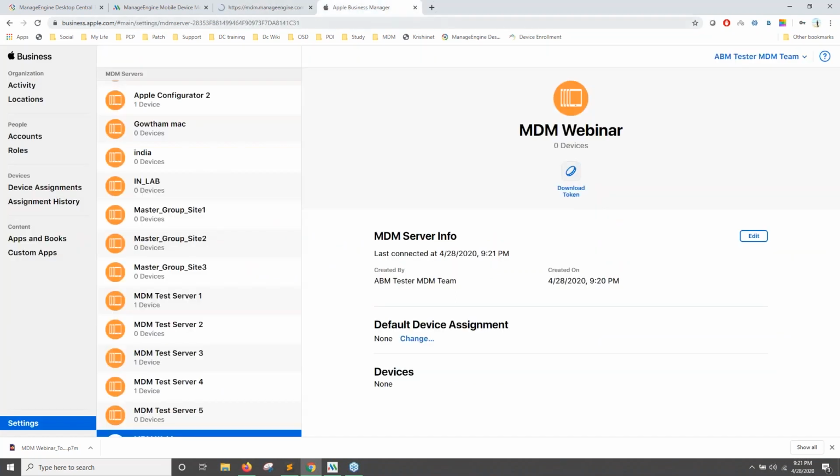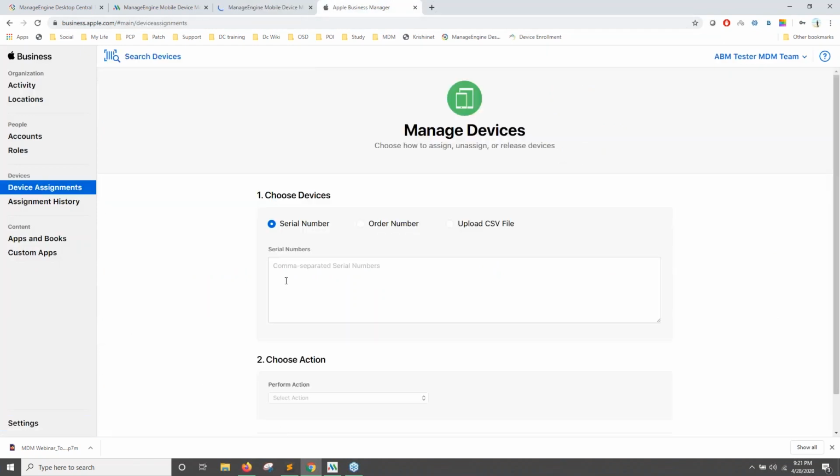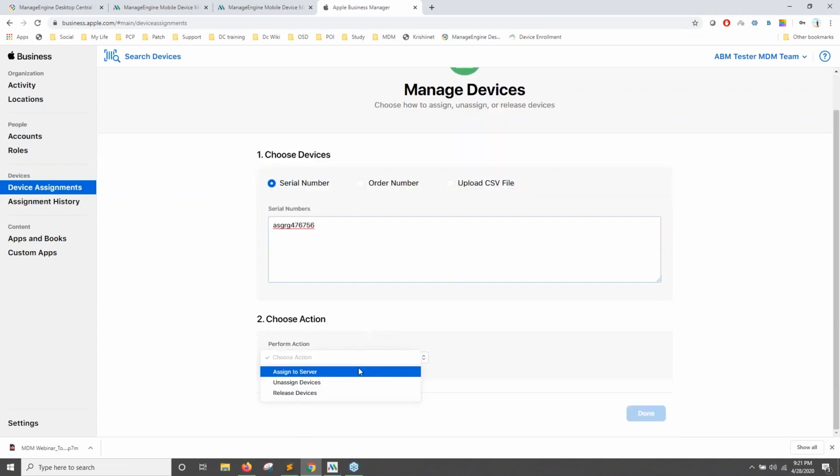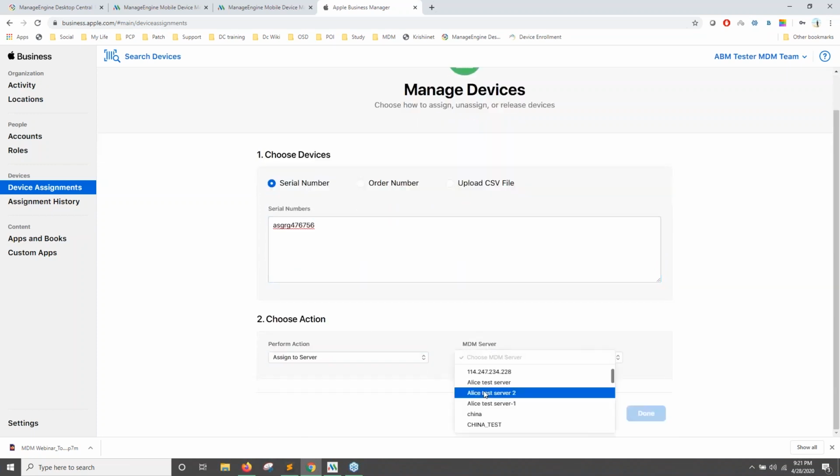Then, in order to onboard your MacBooks, you can go to Device Assignments. We are going to use the serial number of your MacBooks to activate the MDM account on it. So either you can manually type or provide the serial numbers of your MacBooks, or if you've purchased in bulk, you can use the CSV import option to load all the details of your MacBooks, and you can assign them to a particular server.